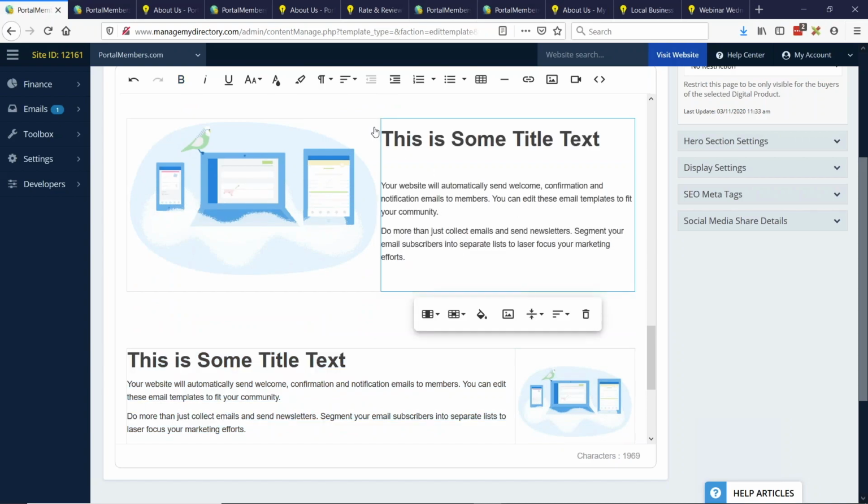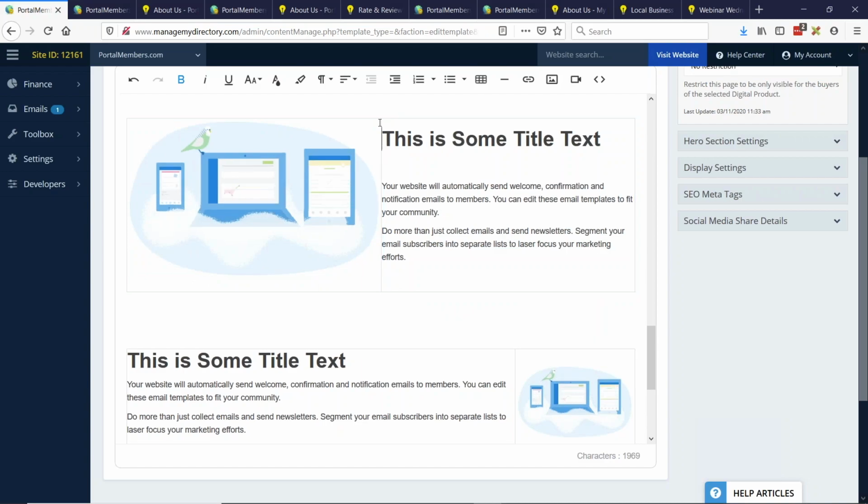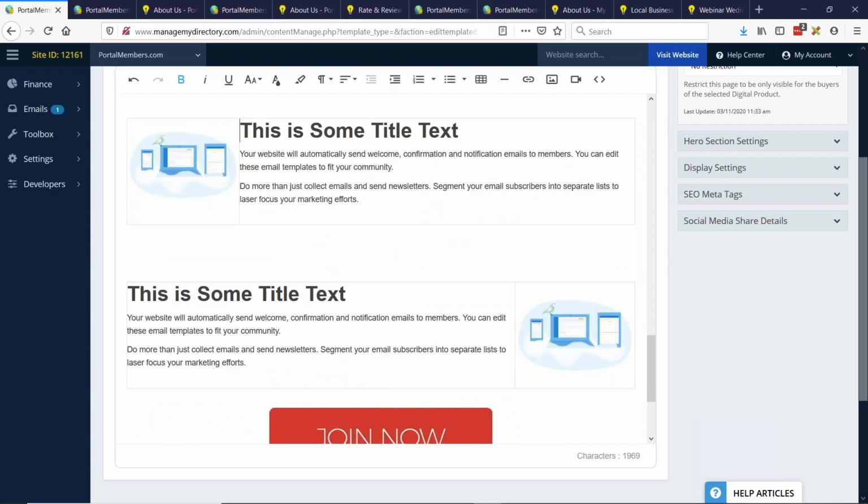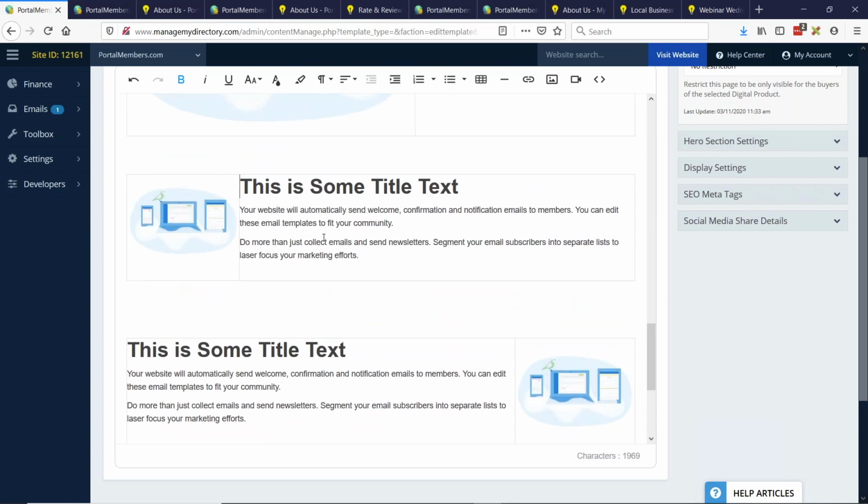So this is an example where we dragged the cell to the left, which shrunk the image and gave a little bit more width to the text. So maybe you don't need a large image, you just need a small graphic there. And obviously it'll give more width to the text, so you're going to have fewer lines of characters.